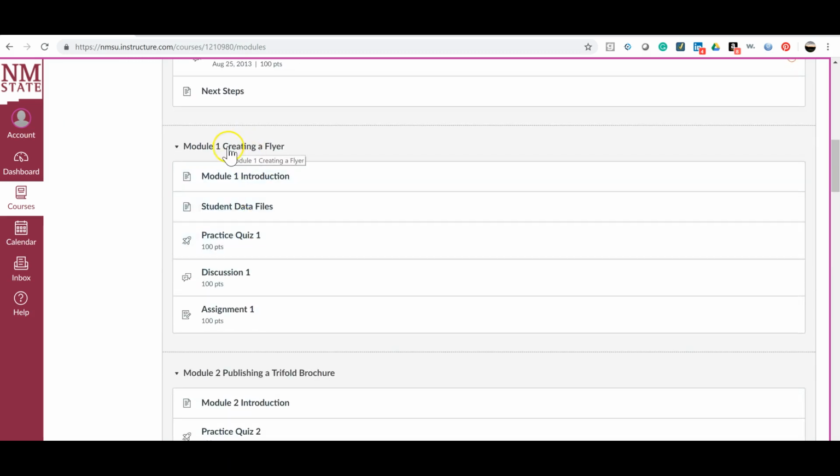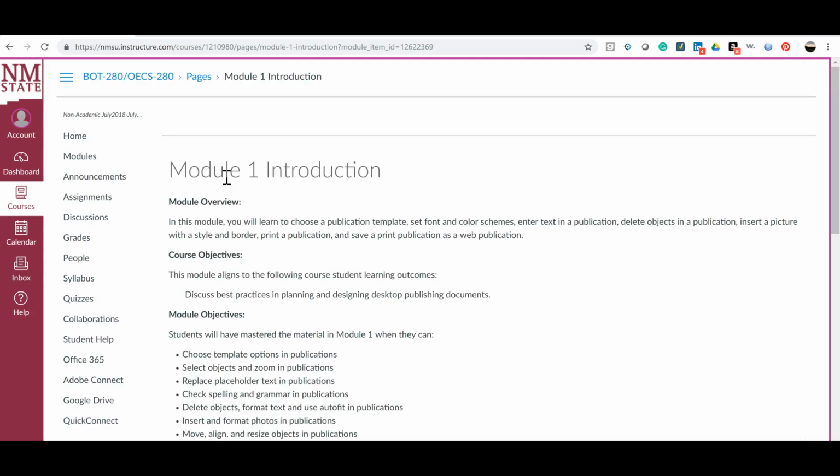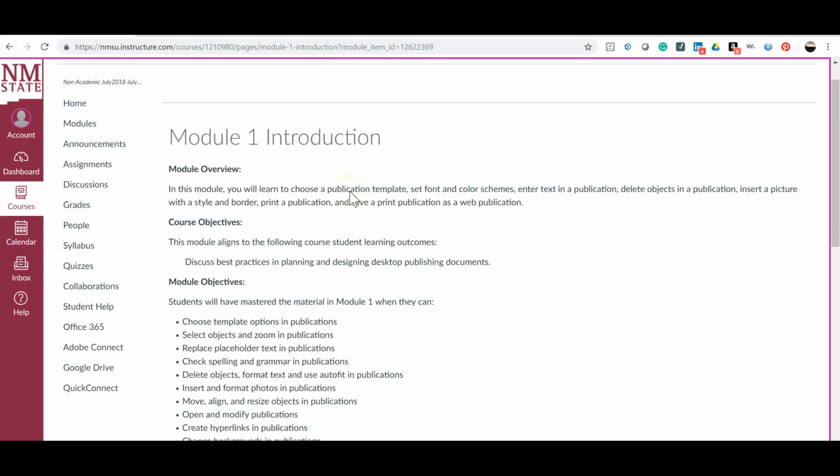Our first module is creating a flyer. I just want to go through that module just so you know what to expect each week. There's always an introduction in each module, so click on that first. And on Mondays, you should read through this.